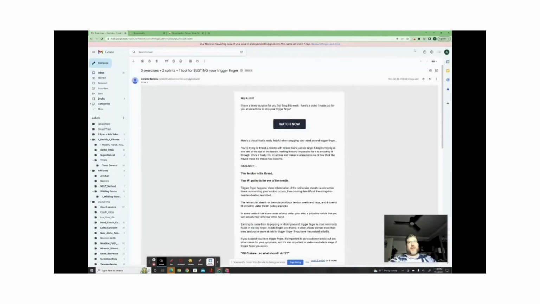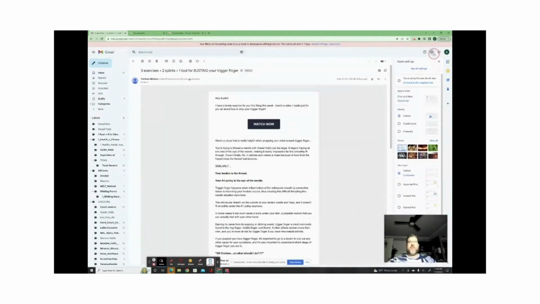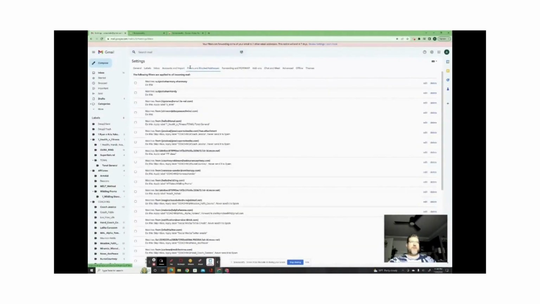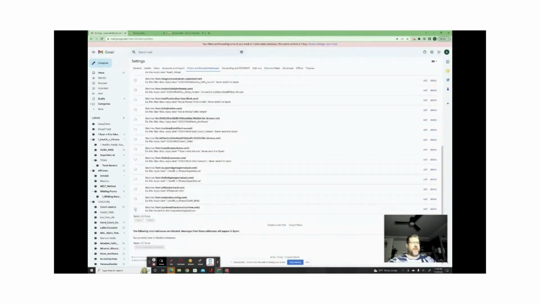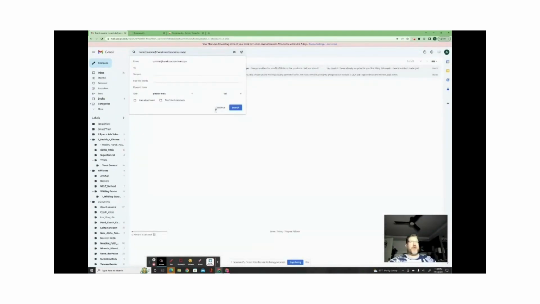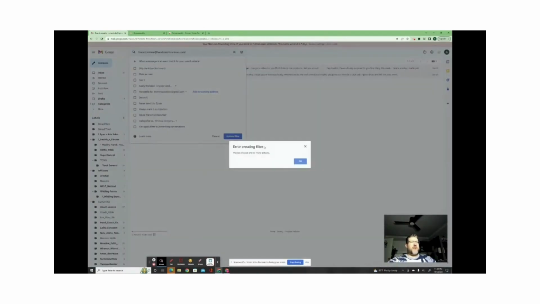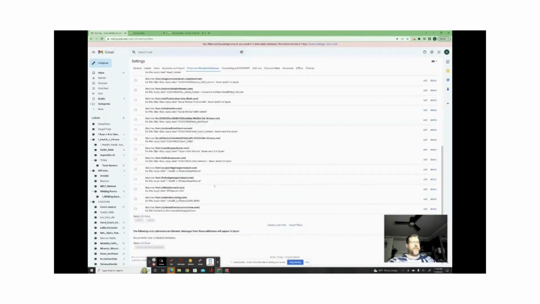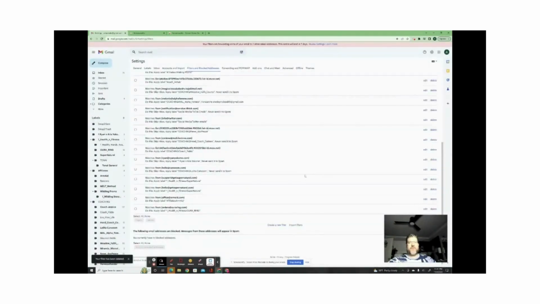And after you do all your filters, on the top right, you can click settings. You can go see all settings. You can go to filters. And then let's see. I don't really want the Corinne ones to forward because I don't need to. I usually keep track of whatever I need to do with that on Instagram and also her Facebook group. So update that. Might be easier to actually just delete that filter. Okay.